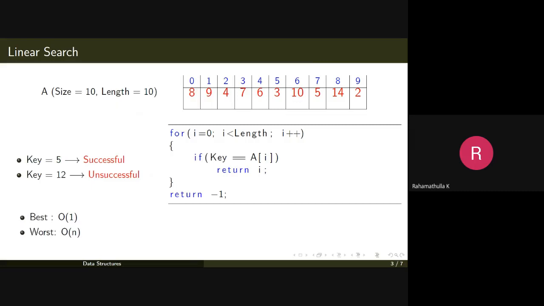In the worst case, if it is an unsuccessful search, you will have to pass through the entire array, and at the end of the array, you will return a value -1, meaning that it's an unsuccessful search. Or if you're searching for the last element, that's also similar to the worst case condition. You will have to say it is order of n, or linear, proportional to the number of elements in the array.